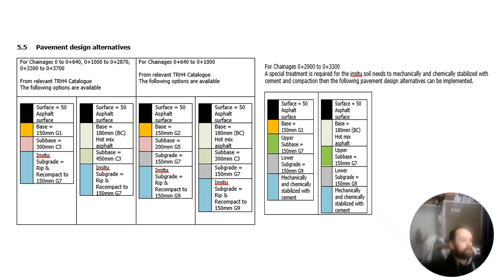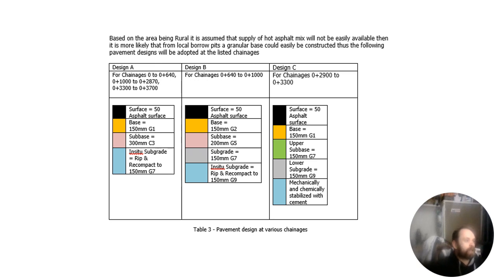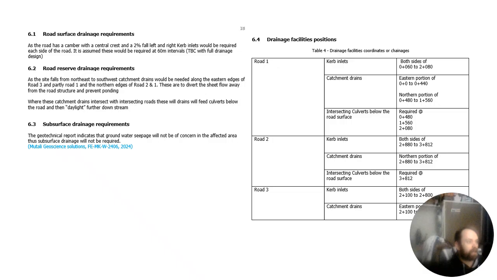Then what I've decided to do is go with a more granular base, mainly because of the materials found in the borrow pit, which is on site, and because I assumed that the hot mix asphalt, being in a more rural area, might be harder to get hold of. So I decided to choose these pavement designs.